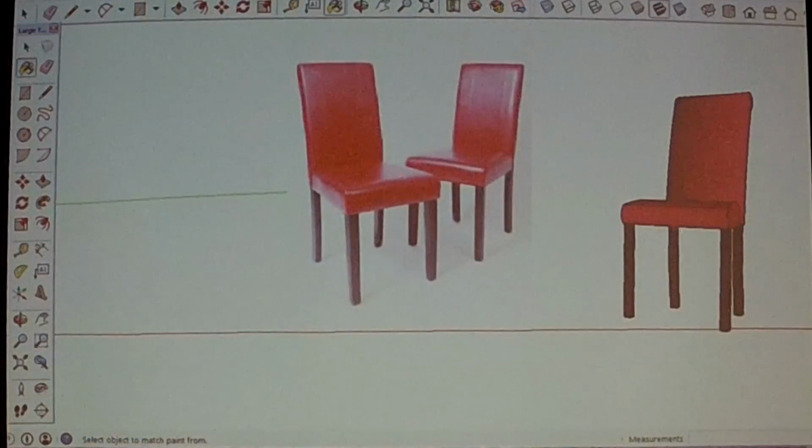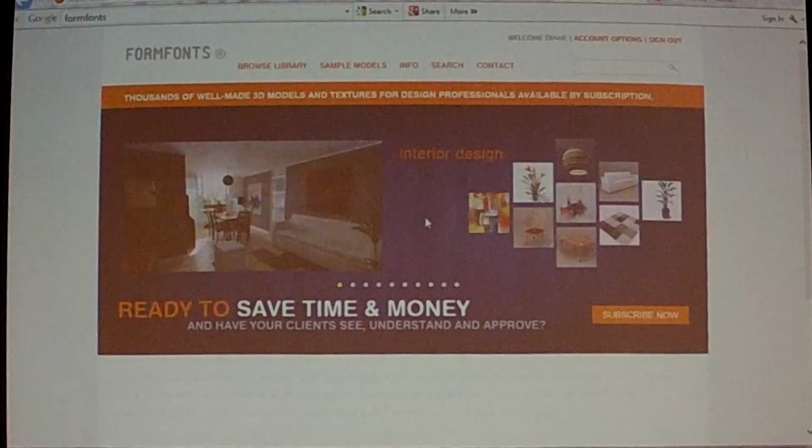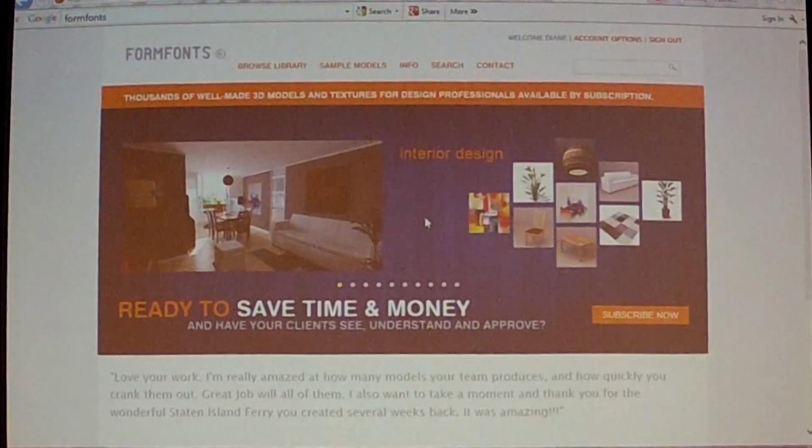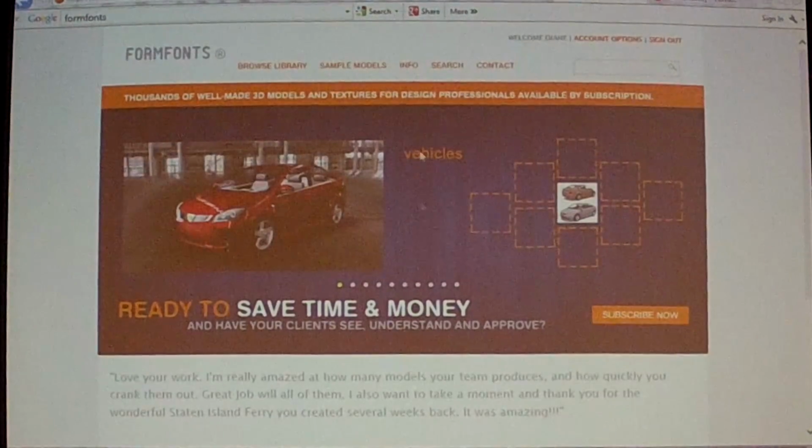So that's stuff that you can do within SketchUp. But sometimes that is not even close. So we're going to look at some outside sources that you can go to get textures and bring them into your SketchUp model. So when you start looking at other sources, it's usually a time versus money thing. So FormFonts is probably the number one premier source for materials and also for other components.